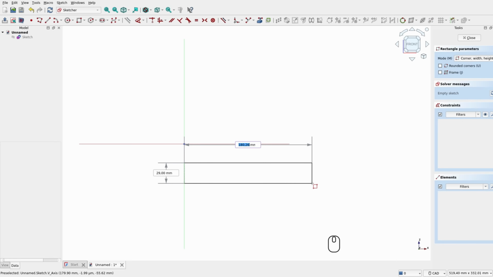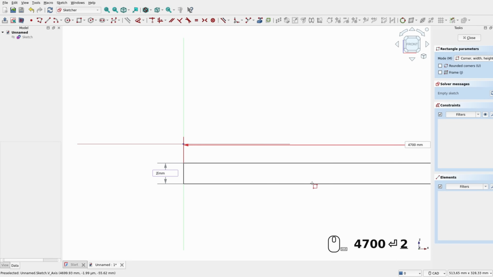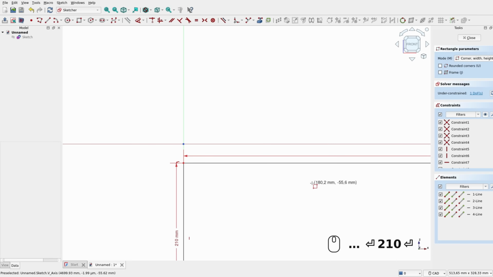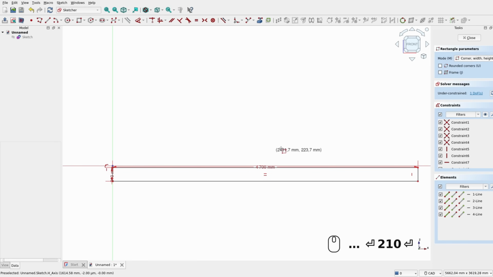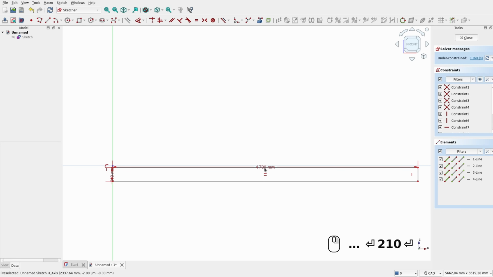You'll have the option to input values. Set the length to 4,700, hit enter to move to the height, and then set the height to 210. Let's zoom out and pan the view a bit to get a better look at everything. To stop using the tool, you can either right-click or hit the escape key.